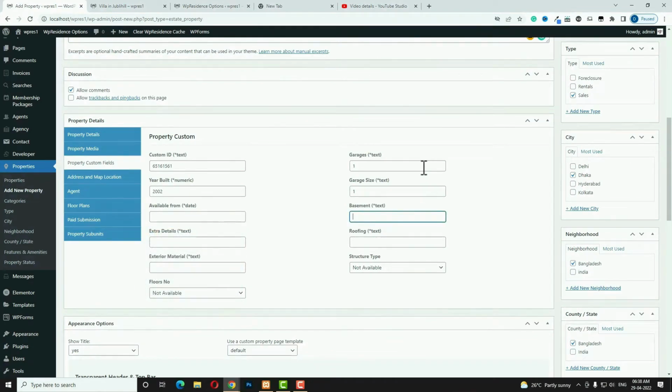And basement, suppose full basement. Next, extra details I am not entering anything. Roofing, suppose that is designing roofing. Exterior material, that is brick. Next, structure type, that is also brick. And floors available, suppose total 2 floors are available. After that I have to enter the address.